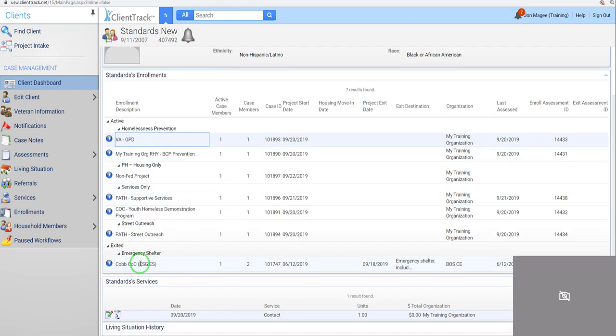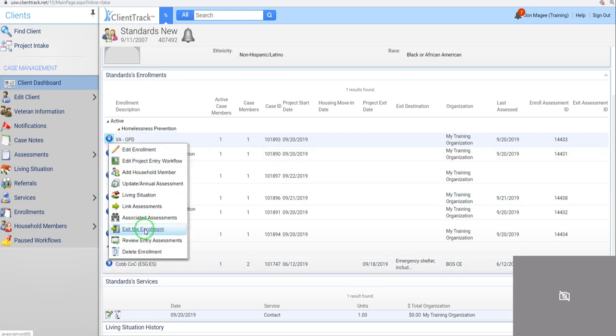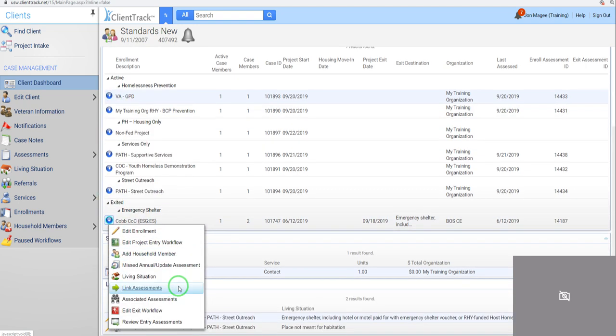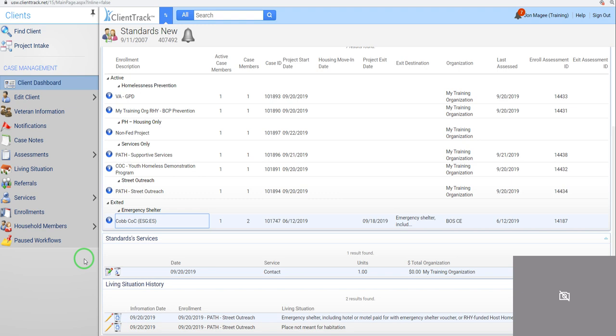Also, if someone's been exited already, instead of having the exit the enrollment option, now you have the edit exit workflow. So if you've already exited someone, but you need to go in and edit some of the assessments that were done, you can go here, and this will allow you to go in and edit that information. So those are the Ecovia specific changes that are coming.